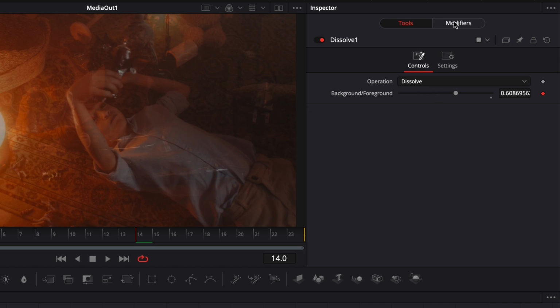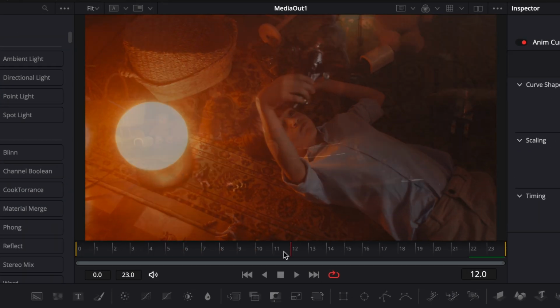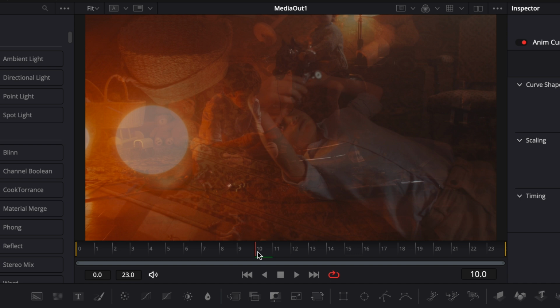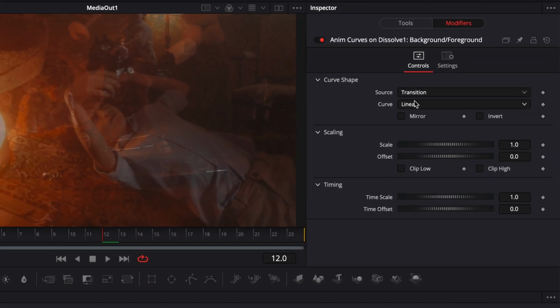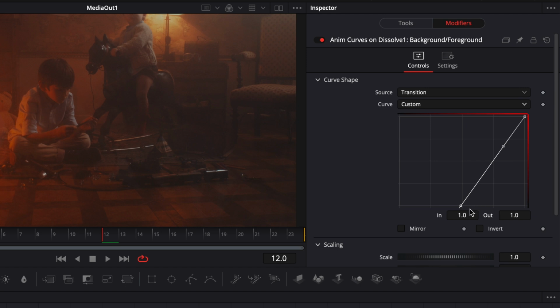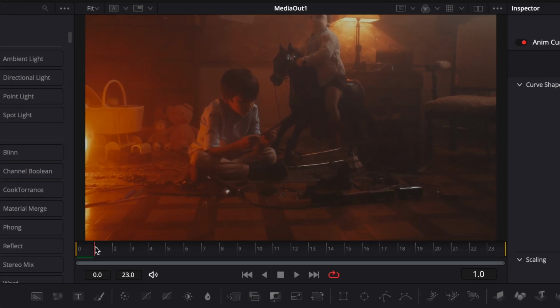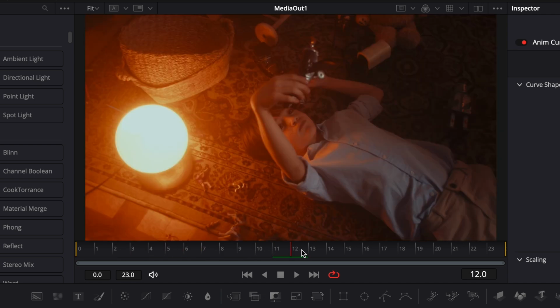So we're gonna go over to the modifier, and instead of having a cross dissolve that is applied on the entire composition, we're just gonna make it happen only between frame 10 to 12 or something like this. So to do that, we're gonna go over to transition linear. We're gonna switch that to custom, and then here with the first point selected, we're gonna swap that value to 0.49. And then we're going to select the second point, and here we're going to change the value to 0.5. So now, instead of having the transition applied on the entire composition, it's just switching here in the middle from one clip to the other.